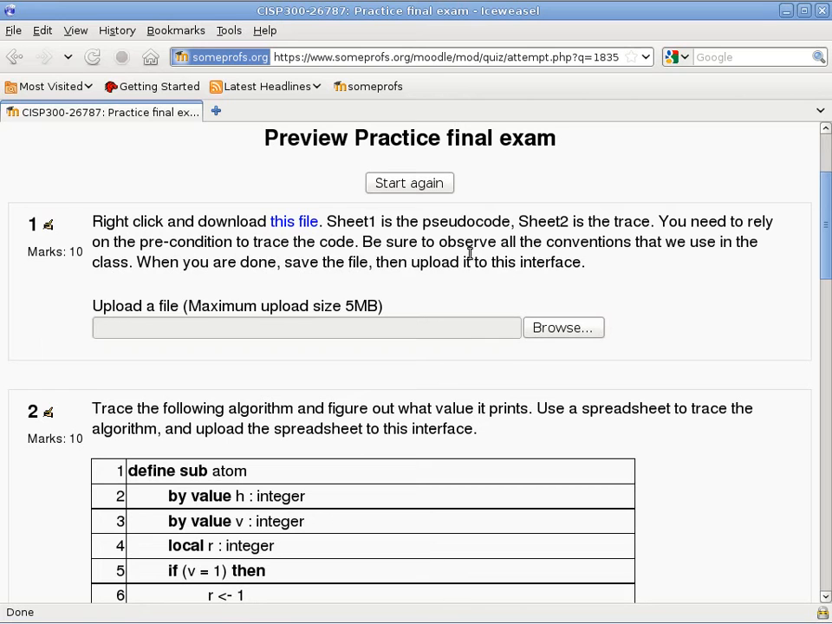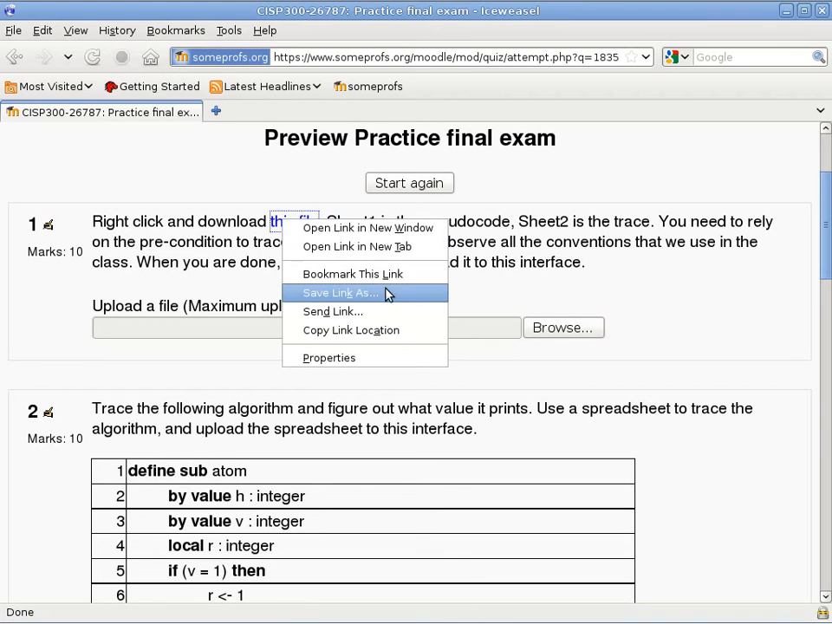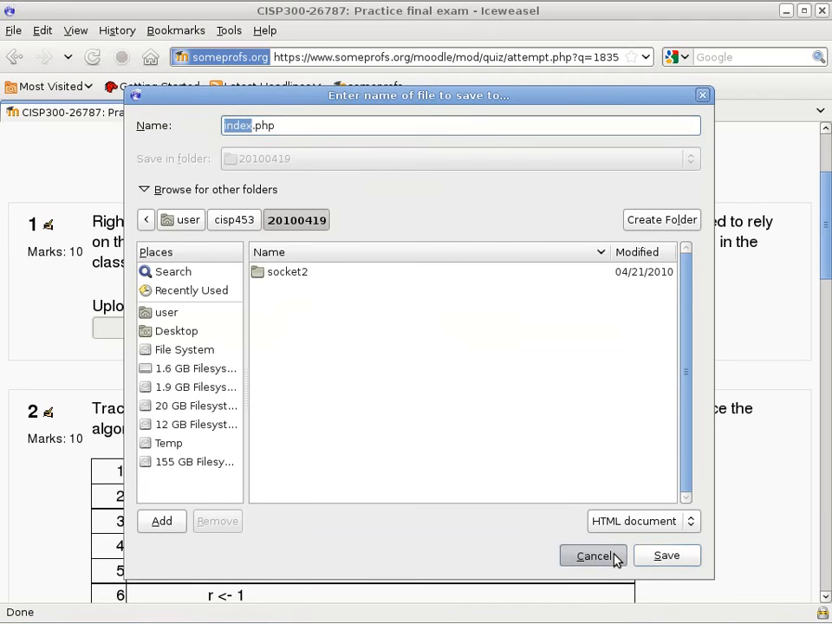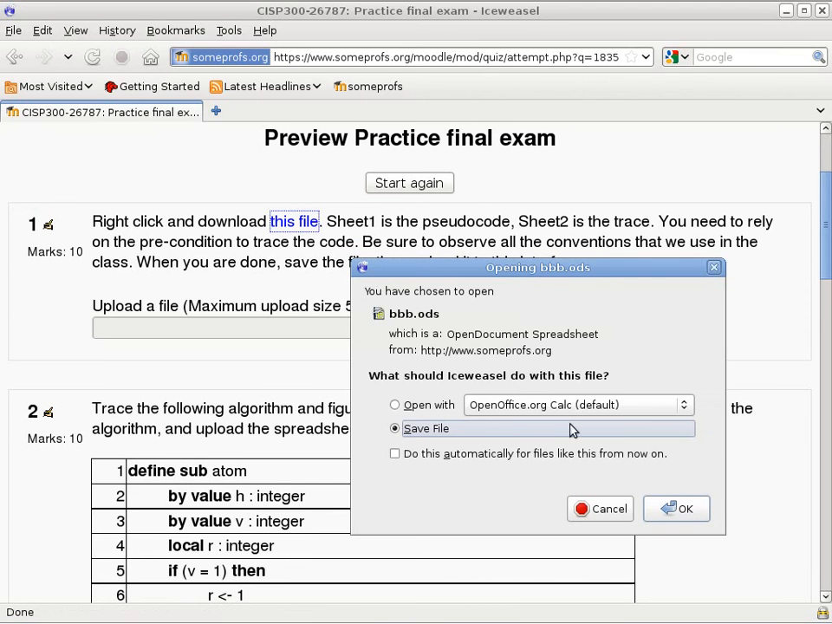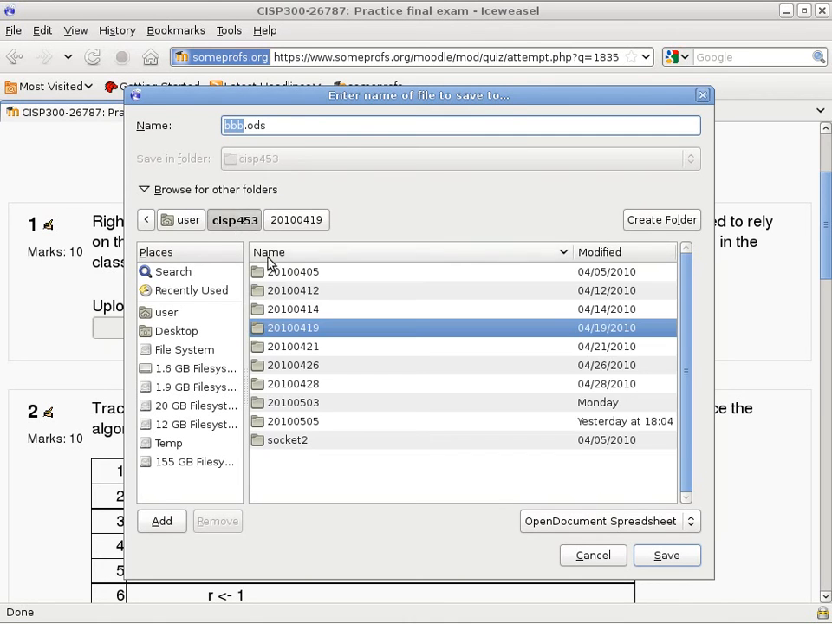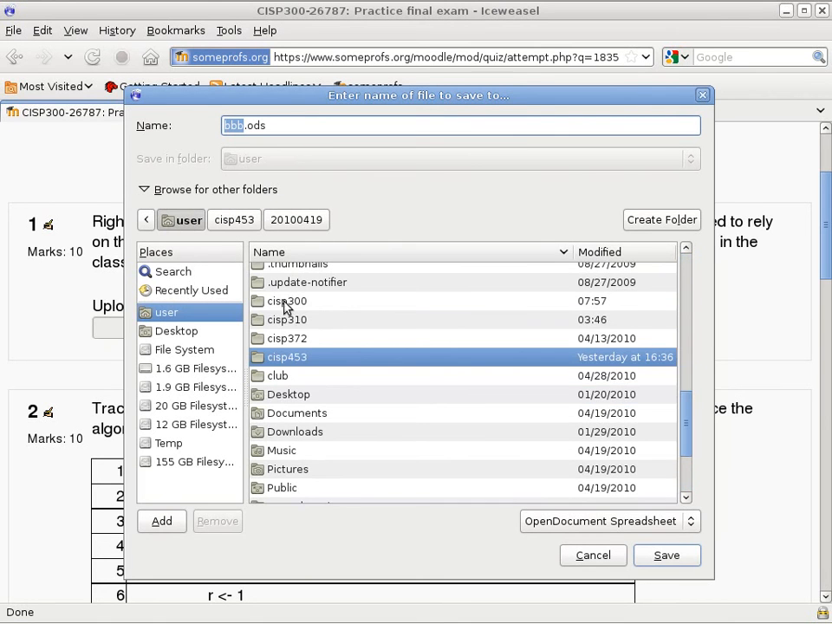You need to rely on the precondition to trace the code. That usually means that you have an array of some kind. Be sure to observe all the conventions that we use in the class. When you're done, save the file and upload it to this interface. So pretty much, the usual stuff that we have seen so far.